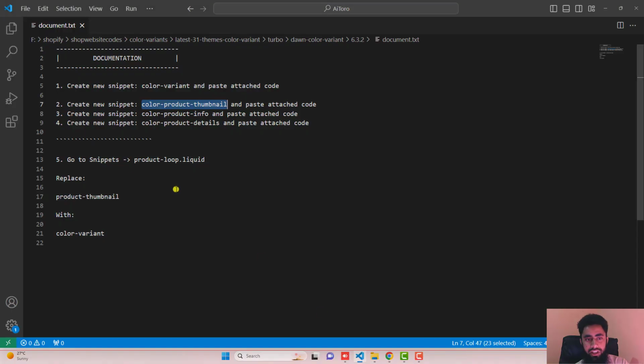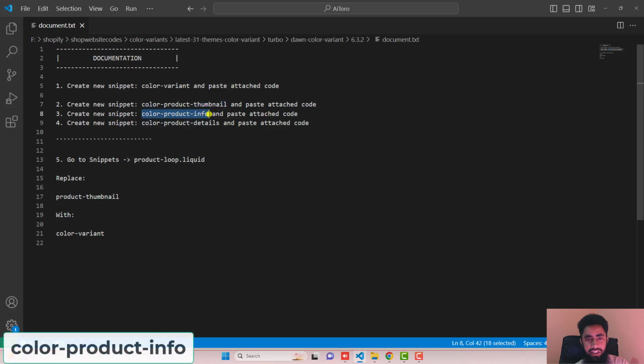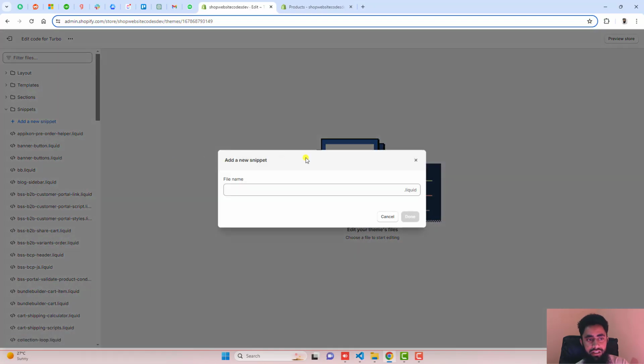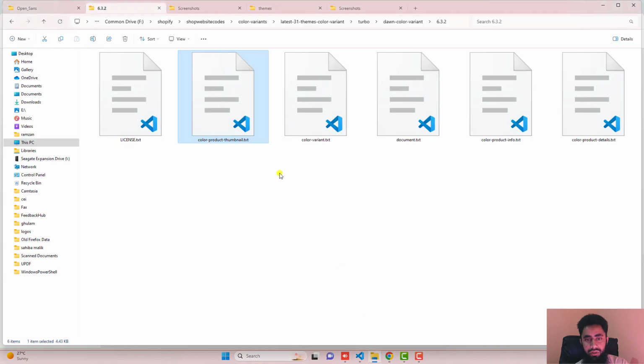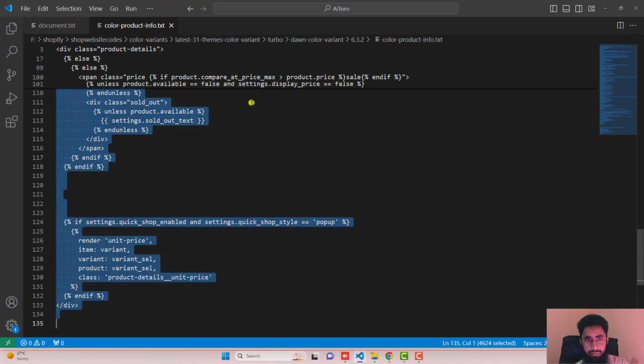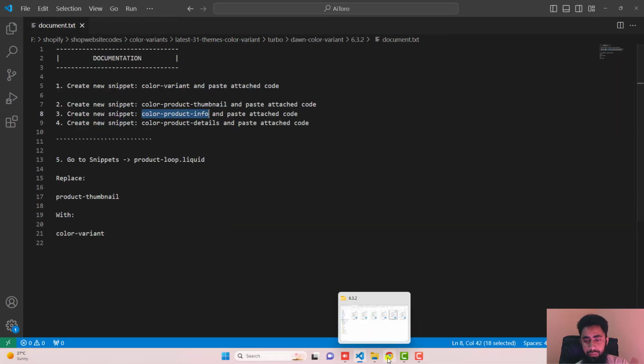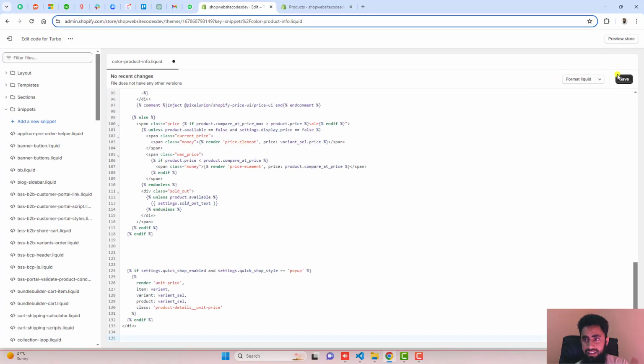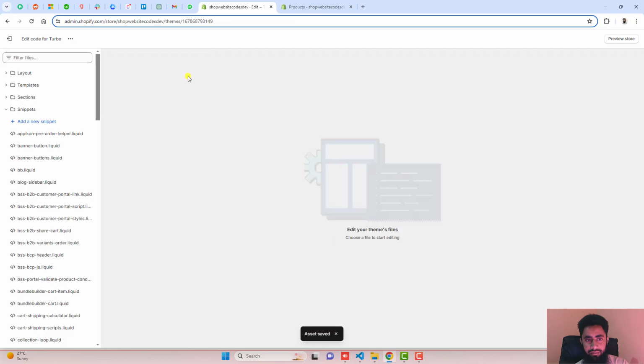Go back to the documentation. The third step is to create one more new snippet, color-product-info. Copy this, and then you should click on add a new snippet, paste the name here, click on done, and again go back to the folder. So we have color-product-info.txt. Copy this complete code from here, and then paste it inside of this empty file, save the changes and close the file.